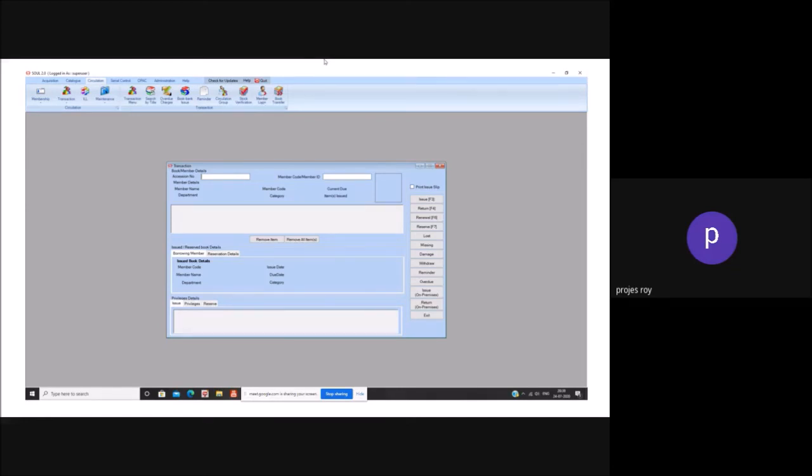What is important? Suppose one particular central library has purchased all the books, say 100 books. They have 3 departments, and they are going to give 30 books to each department. So here you can create 3 other libraries in your library management system and transfer the books to each department. This can be done in the book transfer mode.